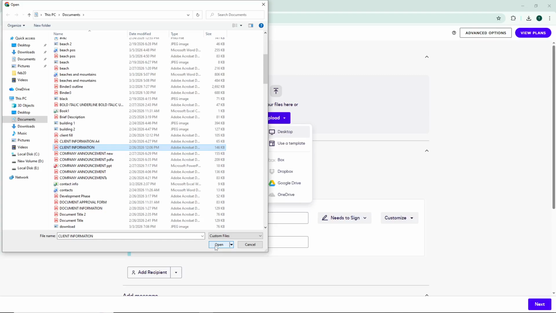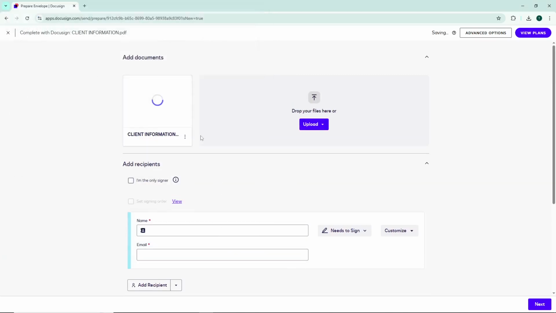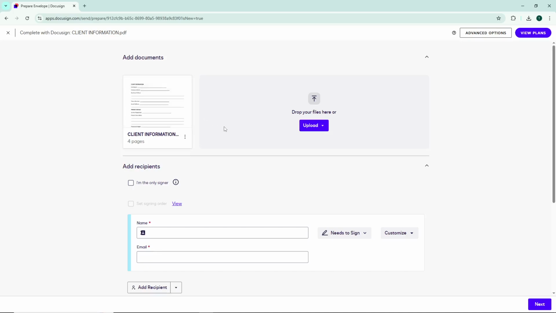Browse through your folders and select the document you want to add to DocuSign Rooms. Once you've found the right file, click Open. The document will then upload to the platform, and you'll see it appear in your workspace. This is the foundation of your agreement.